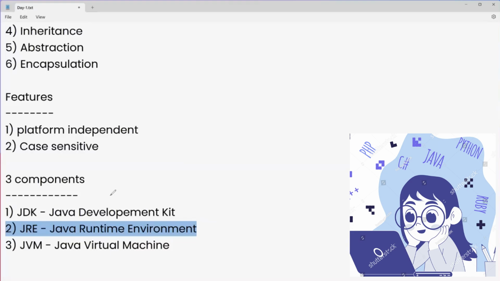So what is the difference between JDK, JRE and JVM? This is the most important, most popular interview question. What is JDK? What is JRE? What is JVM? What are the differences between JDK, JRE and JVM? Okay. Now, which one do we have to download? JDK we have to download. JDK means Java Development Kit. Okay. Now let us start downloading and set up the environment.